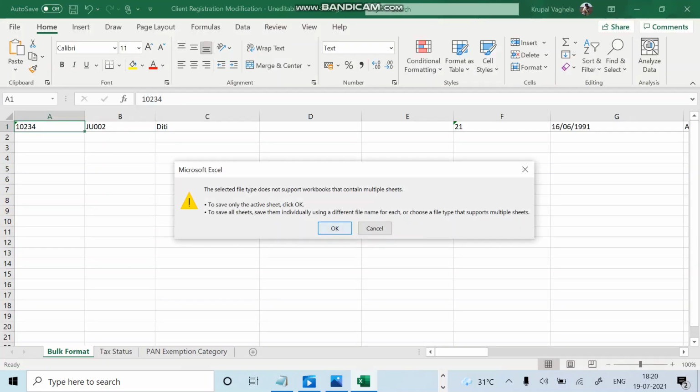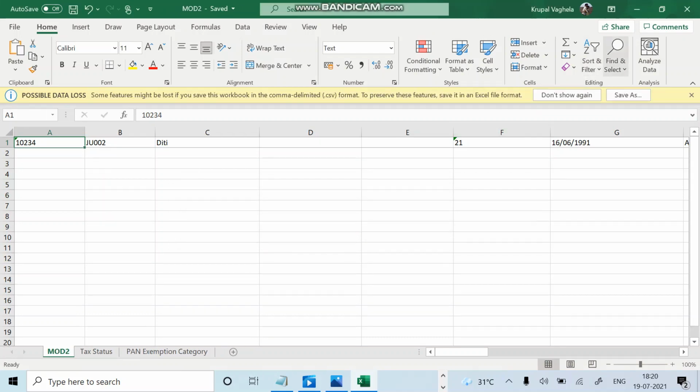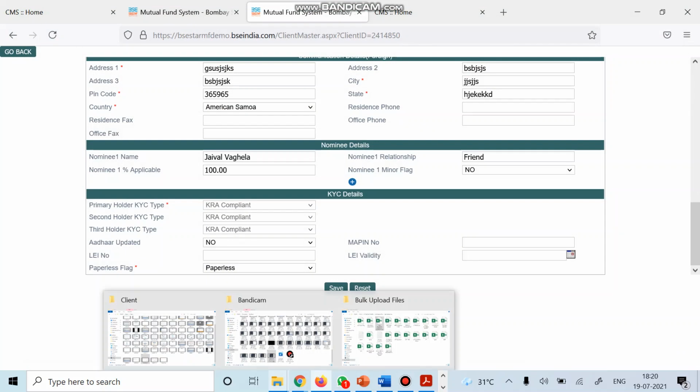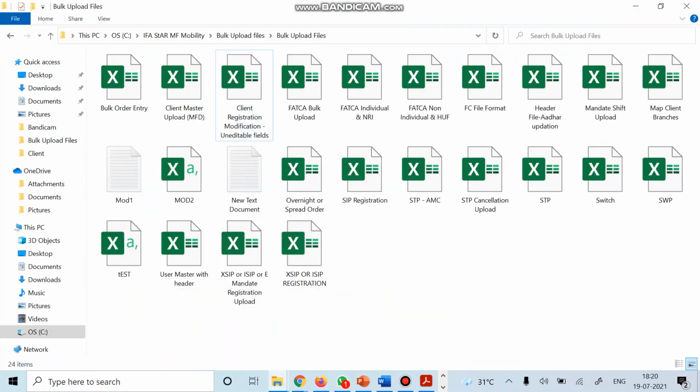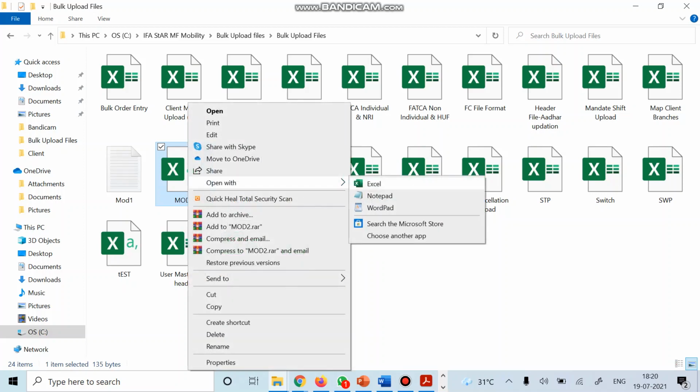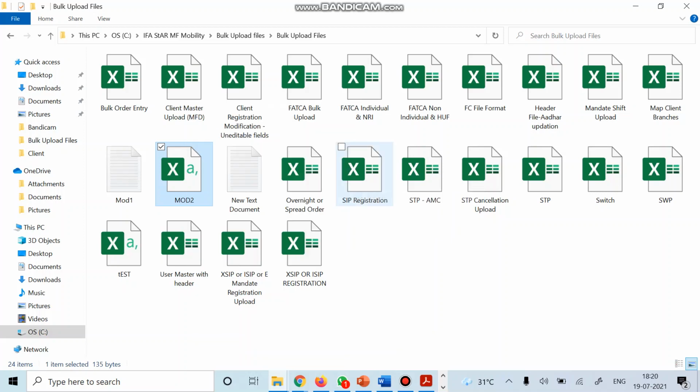It will give this message. Just click on OK and then close this file. Now moving to our mod 2 file, which is over here. Again right click, open with notepad.